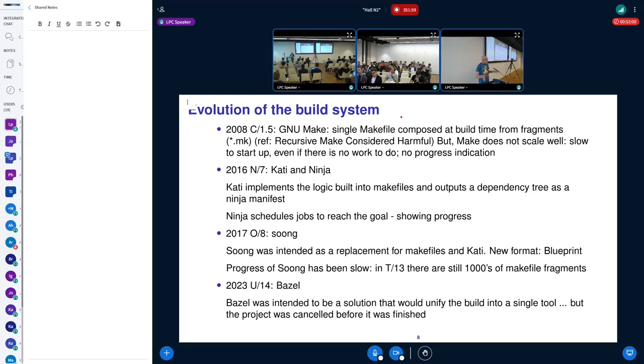Okay, so that's getting the code. Next, I want to spend a couple of minutes looking at the actual build system. And I'm going to have to accelerate a little bit, otherwise this is not going to give time for discussion.